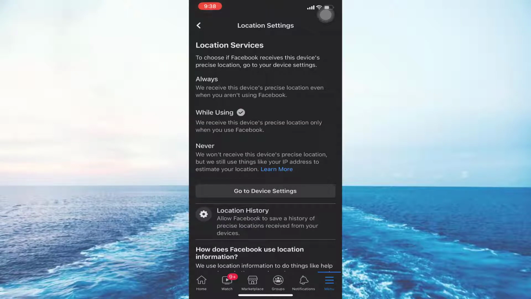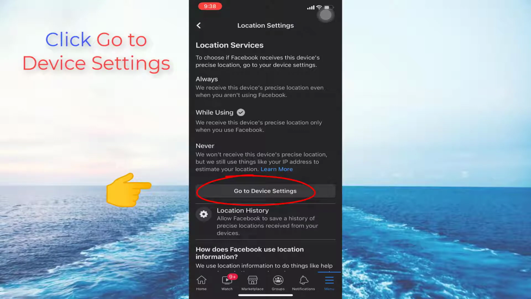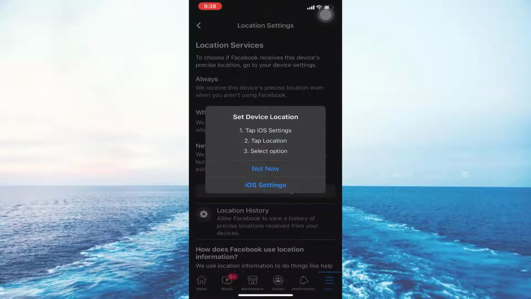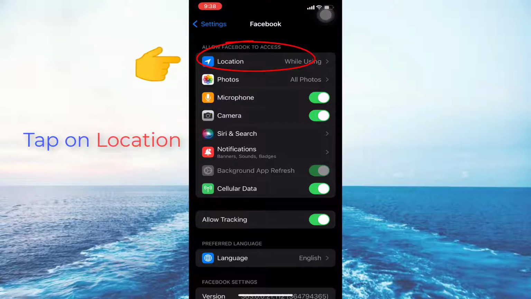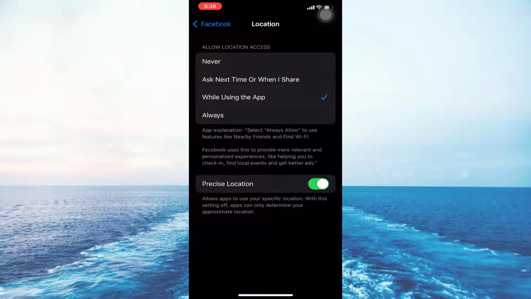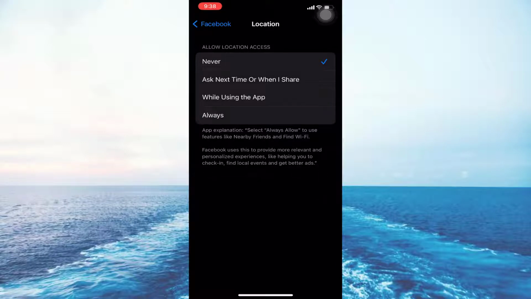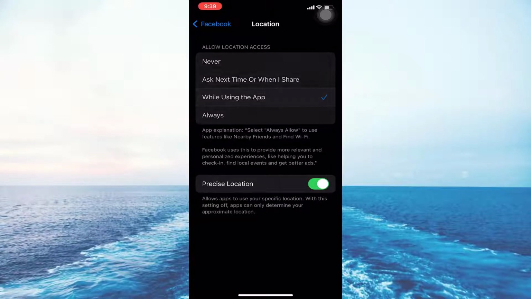Now you're going to location setting page, tap on go to device settings. Tap on location. It'll give you the option to set it to never, ask next time or when I share, while using the app, and always. I usually just press while using the app, so it doesn't use any location services when I am not using the app.